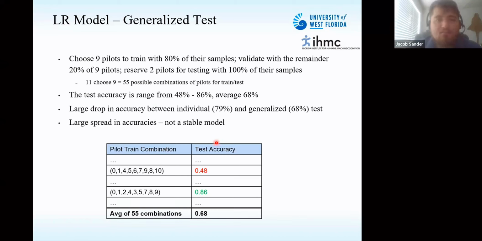Let's see. So for the generalized models, we're choosing 9 pilots to train. We put them all together into our training set. We separate out 80% of their samples, and then 20% of the remainder is our validation set. And the 2 pilots we've reserved aside are our test set. We can see that our accuracy does drop from 79.6% to 68%. So we have a pretty significant drop in accuracy, and we maintain this very high spread. Again, it's not a stable solution. We have a small data set, and we're looking for something more significant.